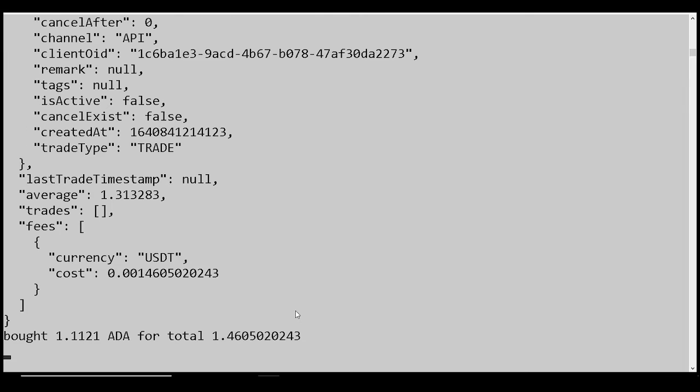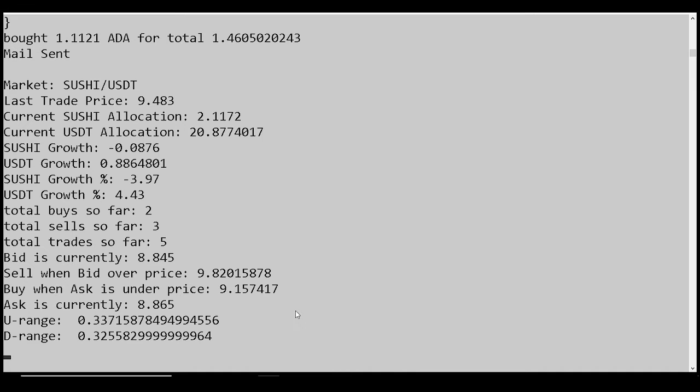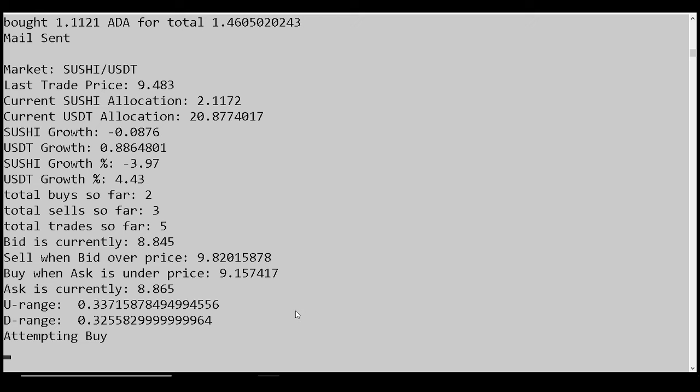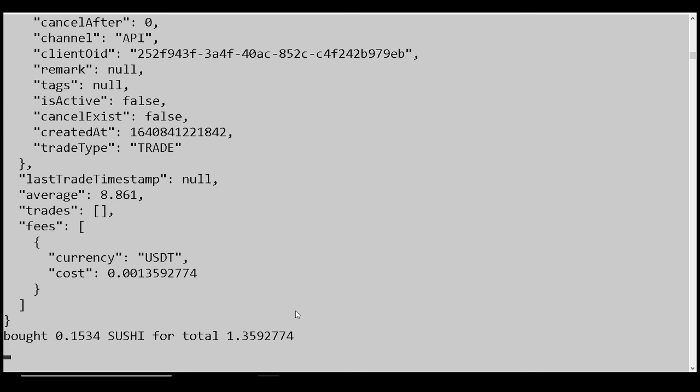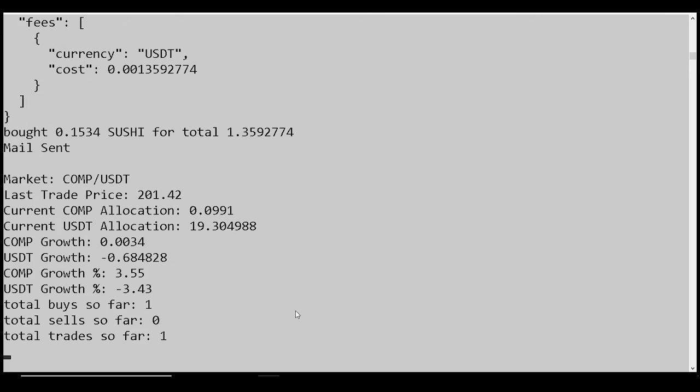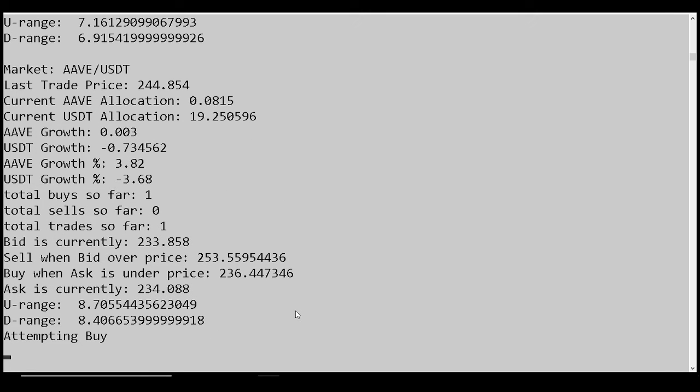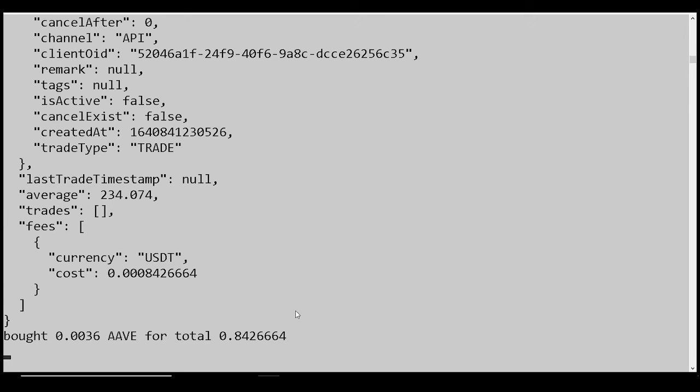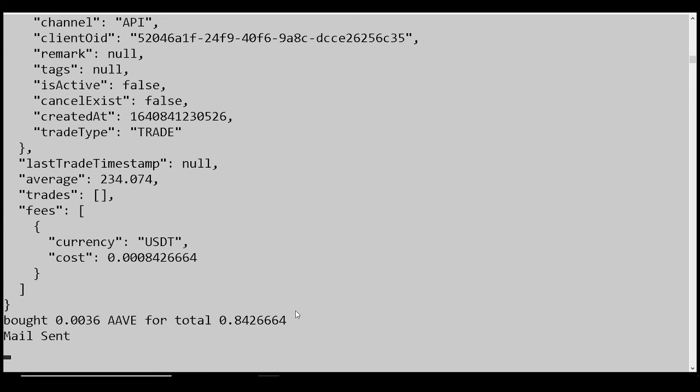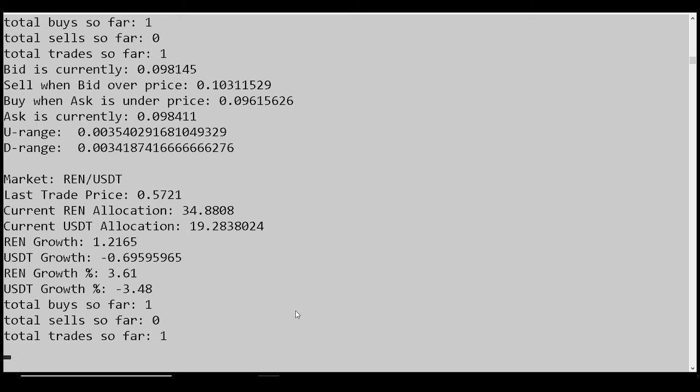So a lot of trades are happening. I was expecting this since I haven't been running the trader all day long. And once it goes through all the 20 markets that I've got up here, then it will run through the cycle again faster. So a lot of buys and sells are happening. It's pretty cool.